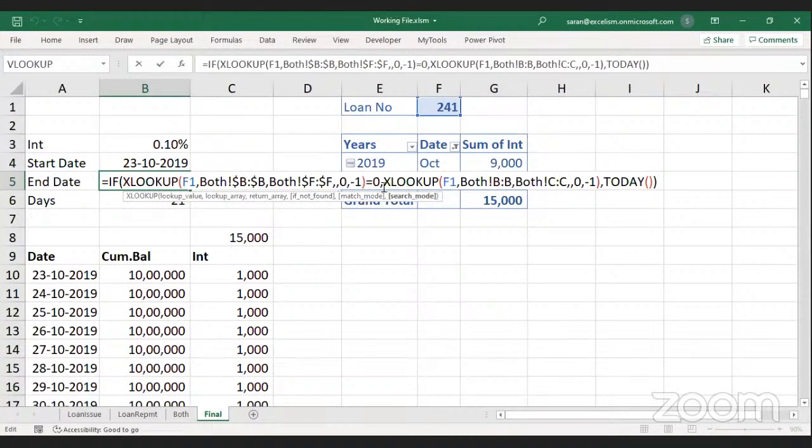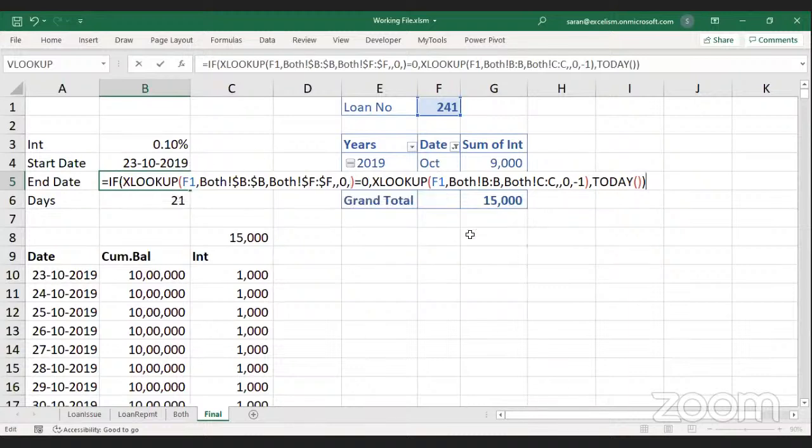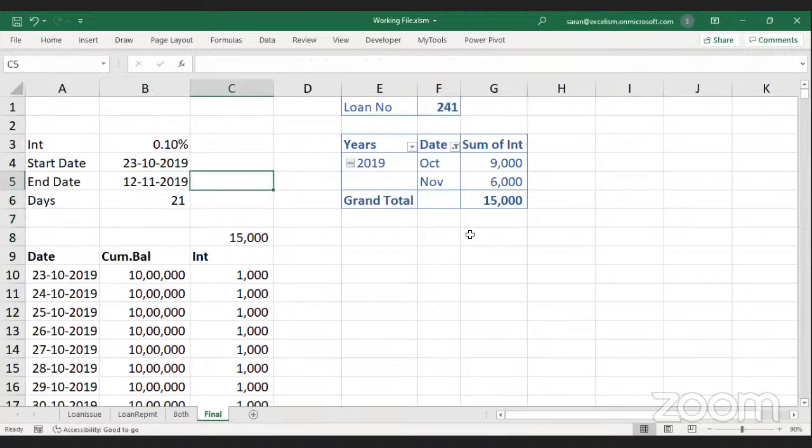Now I have taken the search mode here. If I remove this, it will not start the search from first to last, because if I take 1, it will give me the same first-to-last result, so 23/10/2019 will come. Let me write the formula again for understanding: equal to XLOOKUP. I'm taking the XLOOKUP example because I already used it in a practical case study. In the same way, you can use XMATCH, because the search mode is the only change between XLOOKUP and XMATCH.